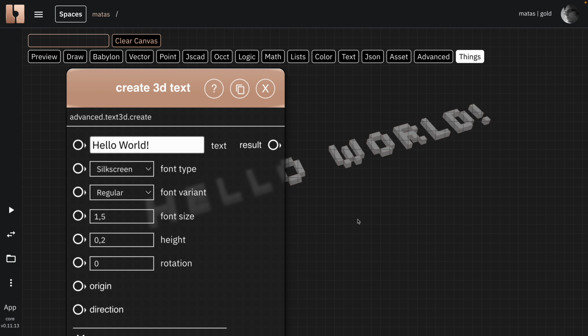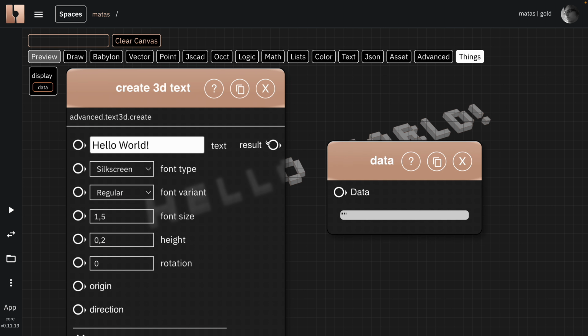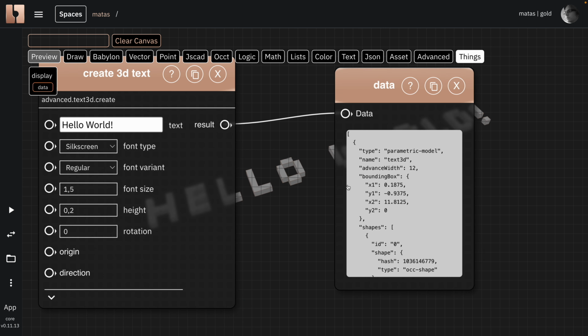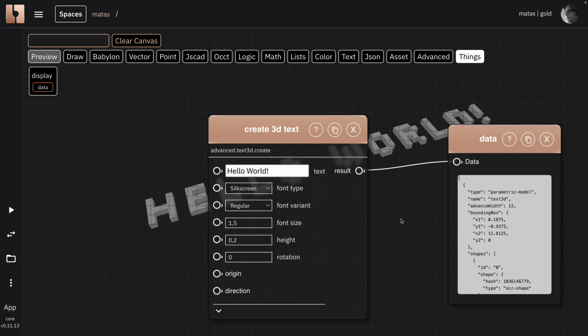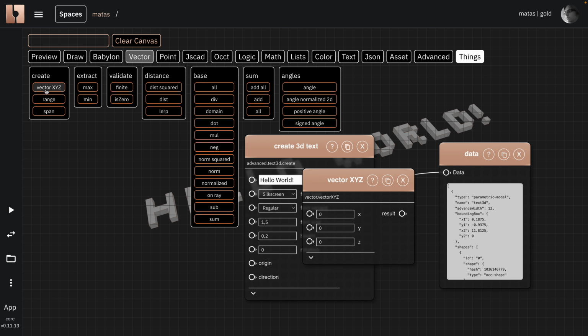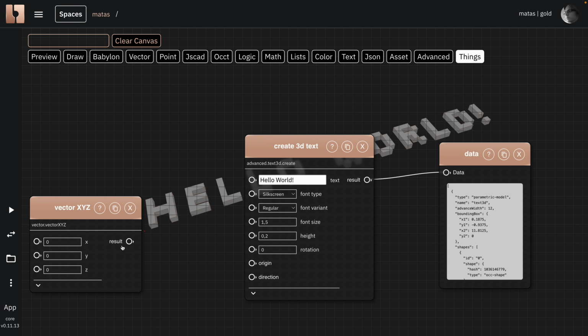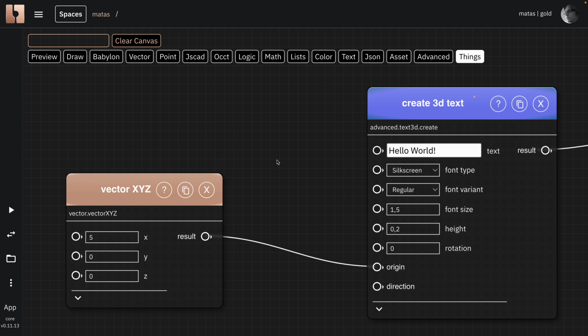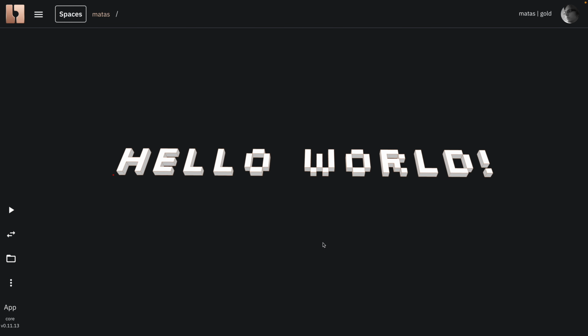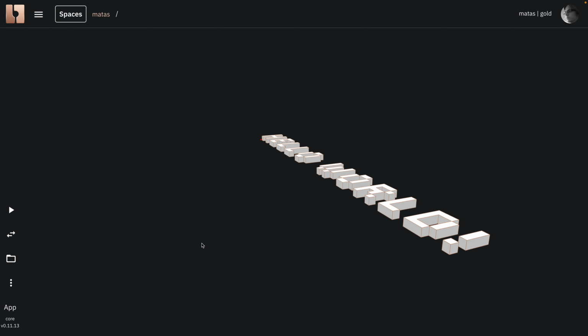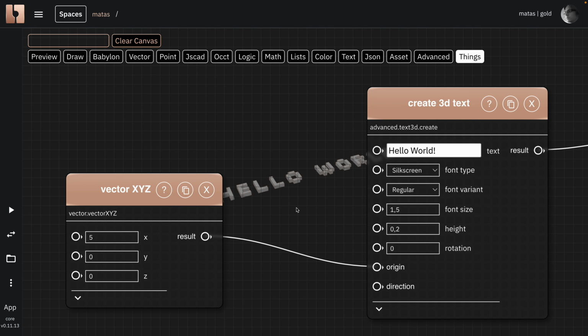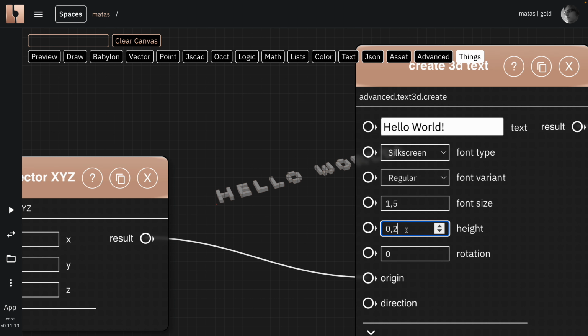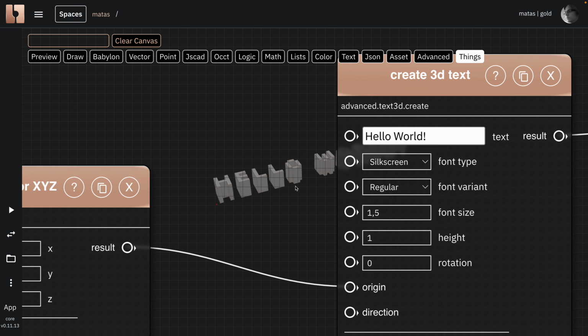And then you can also check and preview the data that we have here, and you see that we have bounding box information, so you can use that to sort of offset that text to be more in the center. We can do that with the vector XYZ component. For example, if you want your origin to be a bit more centered, you can drag that text along X direction, and you can also do cool stuff like you can increase the height to something like that.